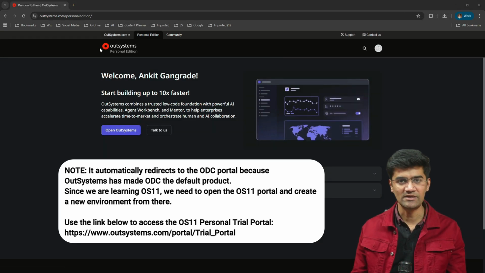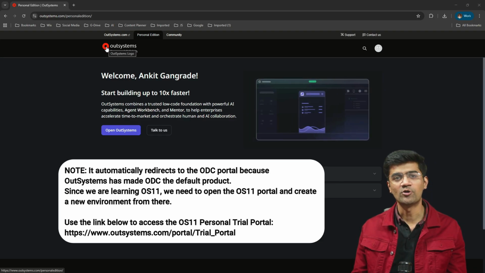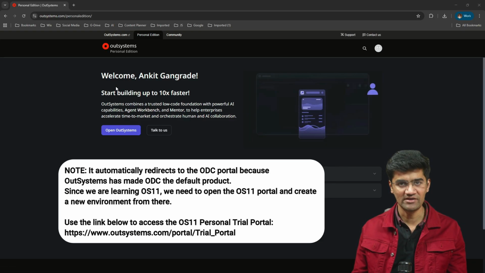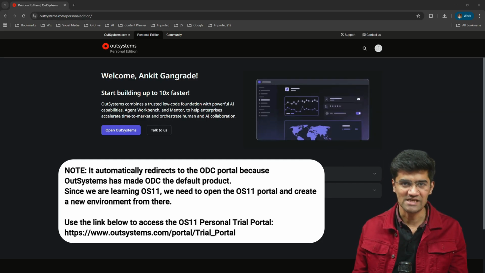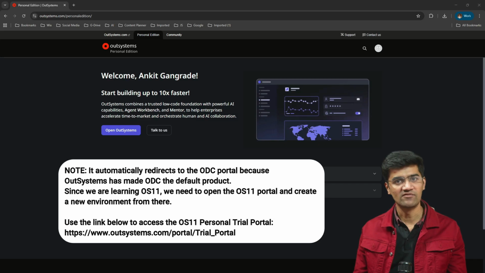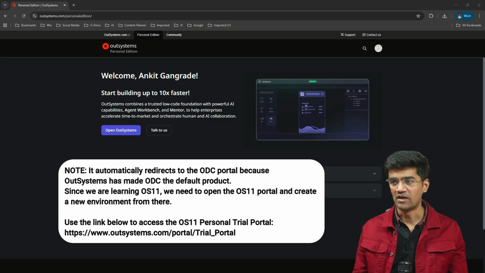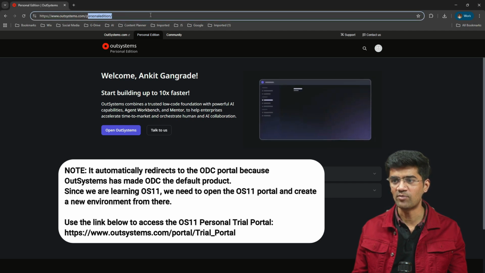But in this particular tutorial, we are not talking about ODC. We are going to talk about OS 11. So how can you land on the OS 11 platform? There is no direct link available. As I said, OutSystems has made ODC the default product. So to land on the OS 11 specific personal edition page, you will have to just type the proper URL.